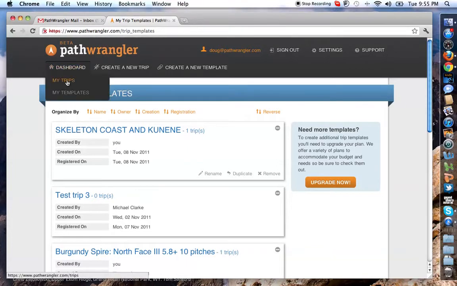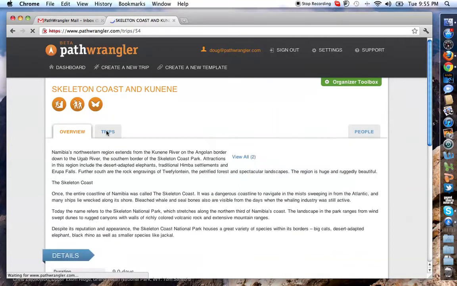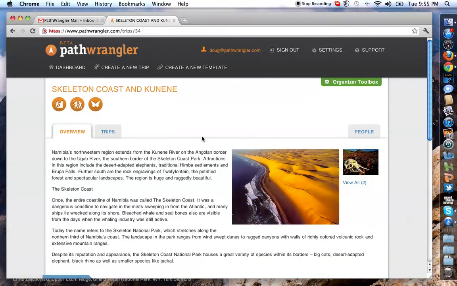You'll go and select My Templates. So we're already here, and we're going to go back into the Skeleton Coast trip and build an itinerary from scratch. You click into the trip, and you'll see this green box up here called the Organizer Toolbox. Anytime you do any type of editing, management, or building, it's going to be done through this Organizer Toolbox.